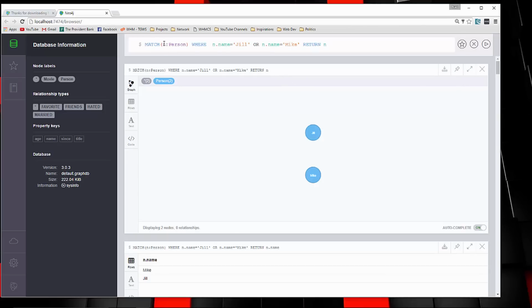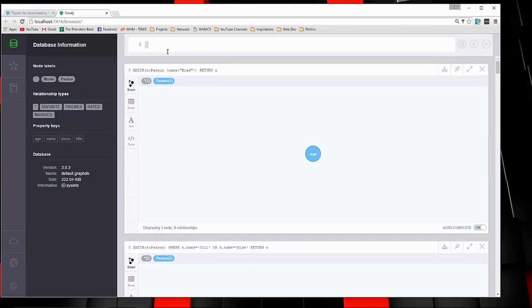Now we can also get specific nodes without using where. All right, so if we were to say match n person, and then we can just put the property in here like name Brad, and then just return n. Okay, so you can see that that gives us a single node as well without having to use where. We just plug the properties in.